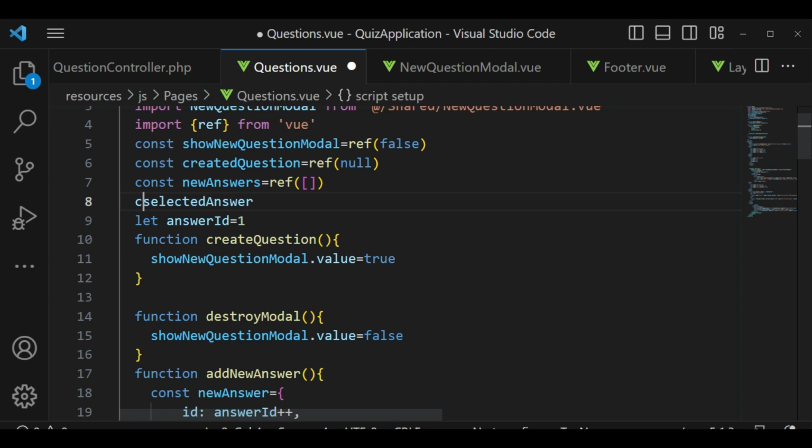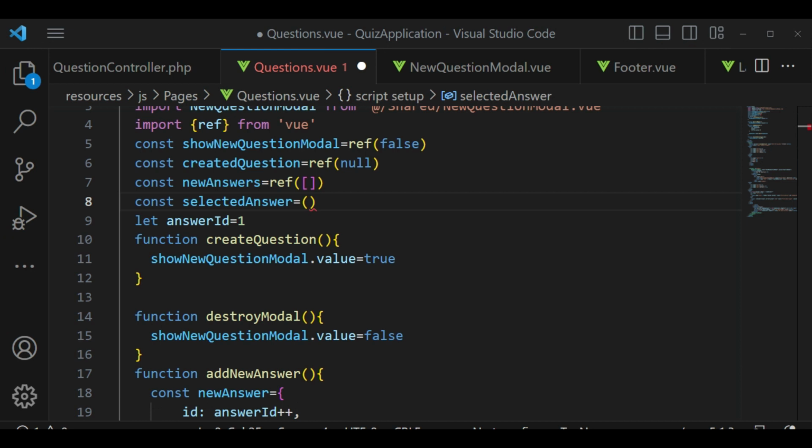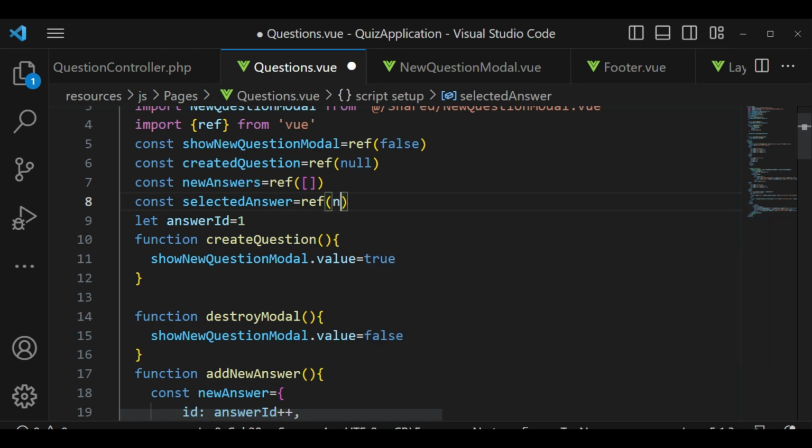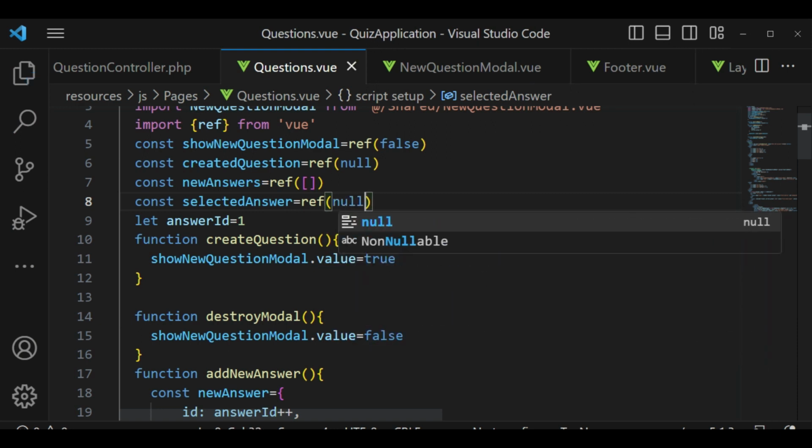So const selected answer to be equals to null in this case. Selected answer, we can set it as a null like this. Do you use ref? And inside here I'm going to write null like that.